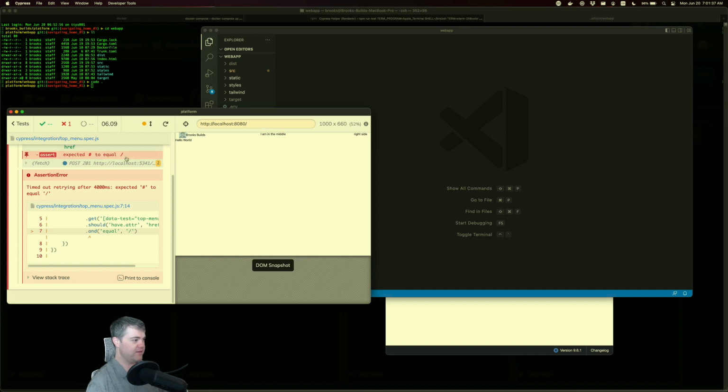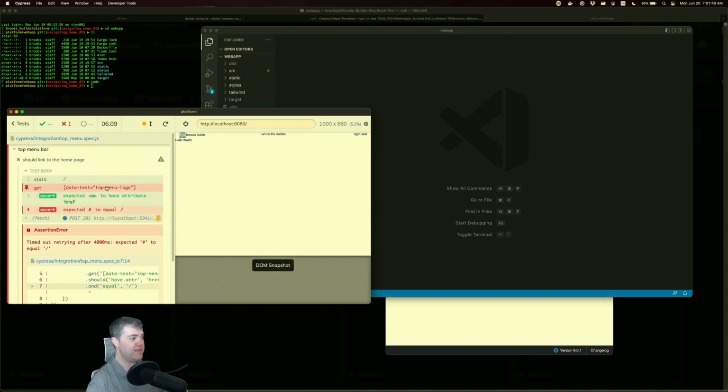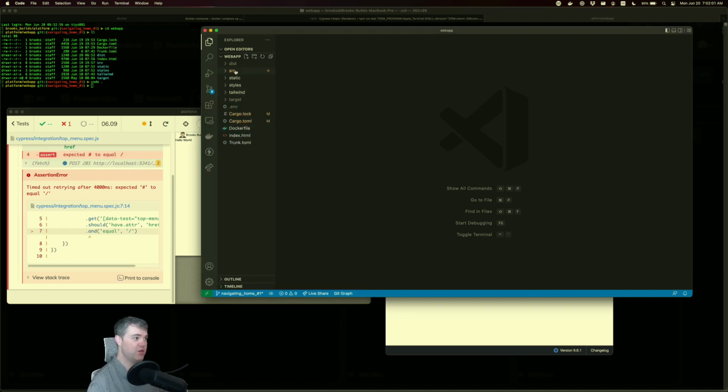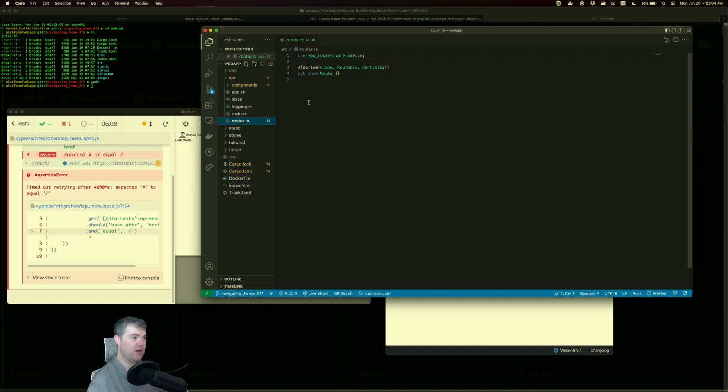All right, basically what I want now is to set up networking. Basically when I click this, I want it to take me back to the home screen. Right now it checks the link here and its URL is hash and not slash. So we need to go fix that, which means we need to create and set up the router. So we're going to have a route, and it's going to be home.